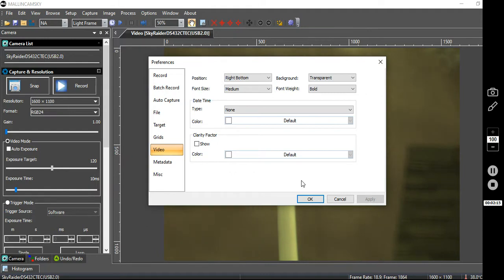There we go. Now, one of the first things you should be aware when you're saving videos is that videos can get big very quickly. So make sure you have enough room and that you're aware of that problem when saving large videos, specifically with some of the Mallincam larger cameras.